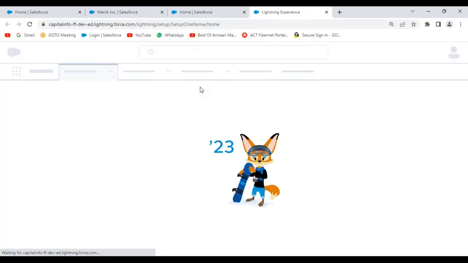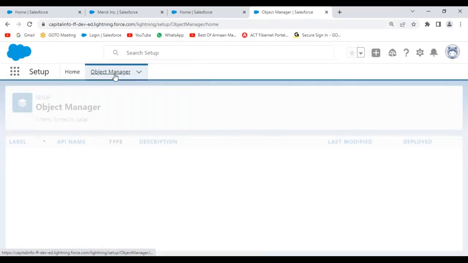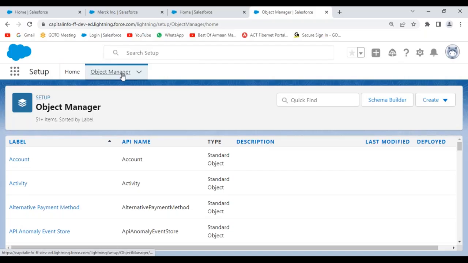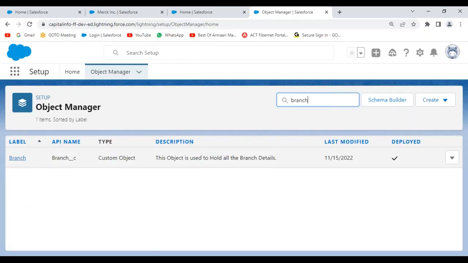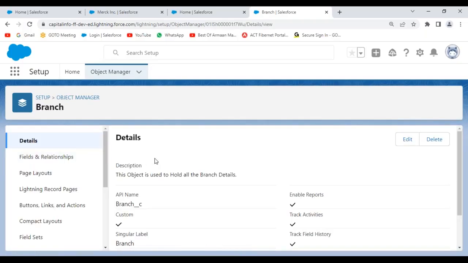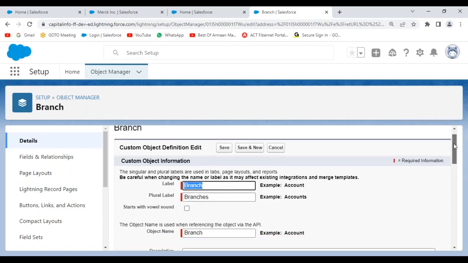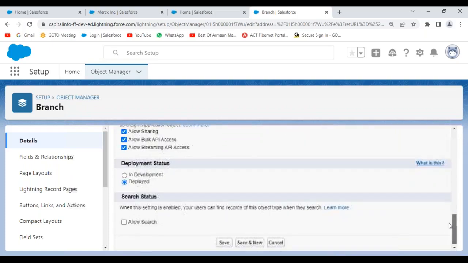Go to the setup menu. Go to the object manager. What is that object name? Branch. So search for the object name branch. Okay, this is the branch object here. Now, what do we need to do now? We should click on the edit button. So click on the edit button. Now the object details are visible in editable option. Now let's see what will happen.